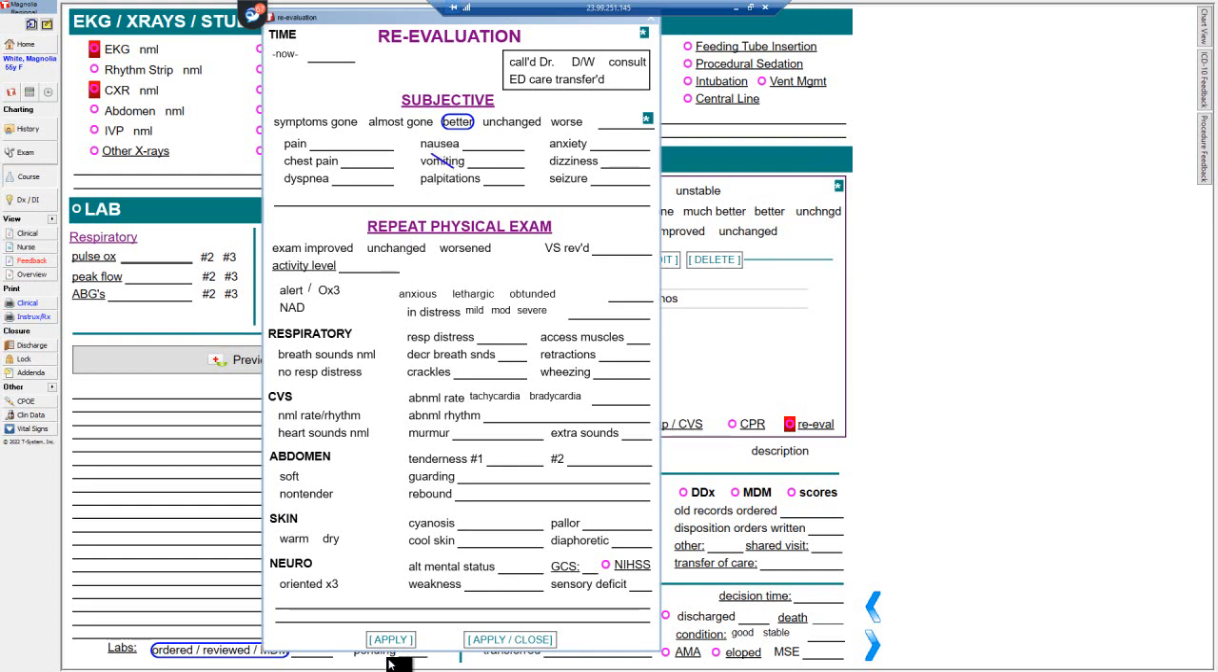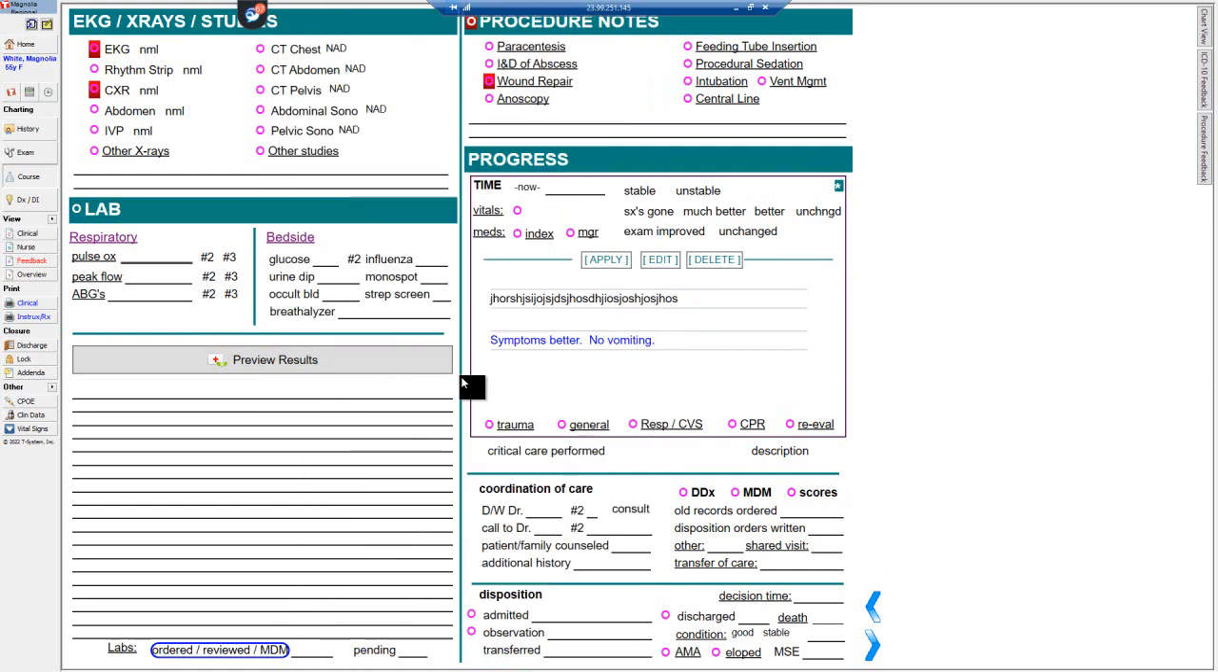Etc. I have to apply any kind of note I put here. I have to hit apply, and that applies that note to my note. Okay, and there it is right there.